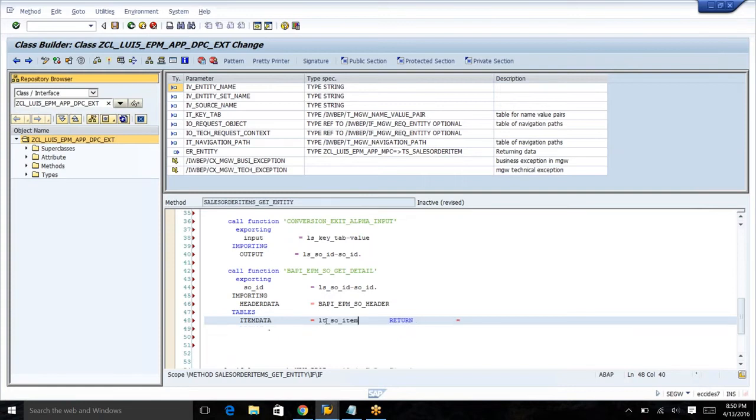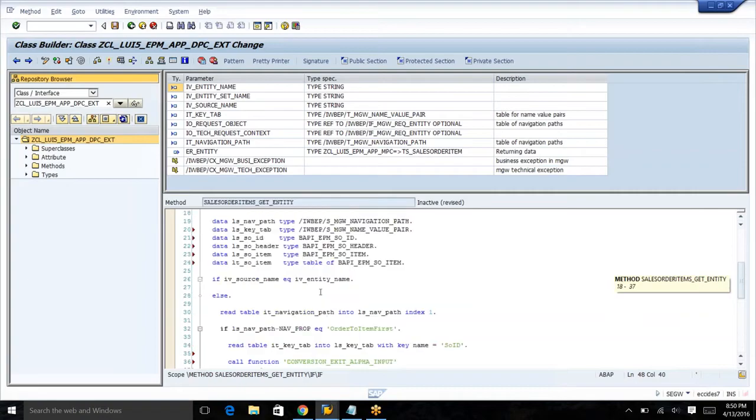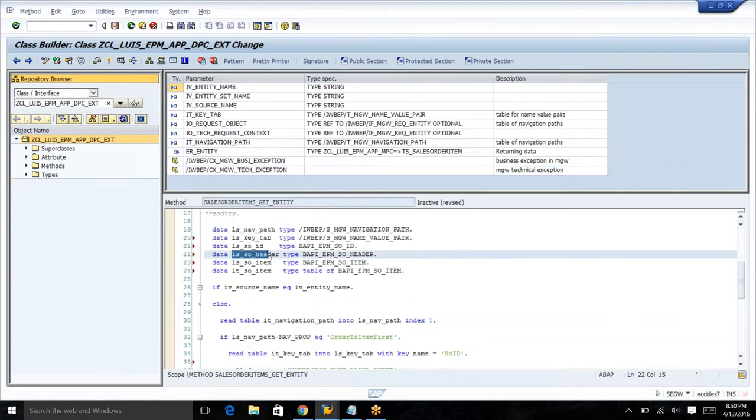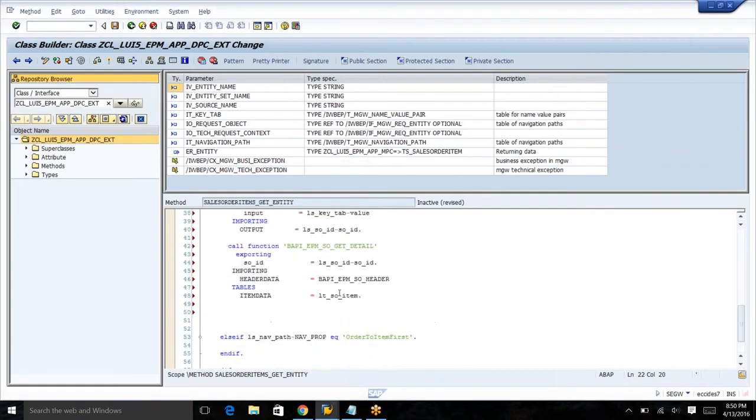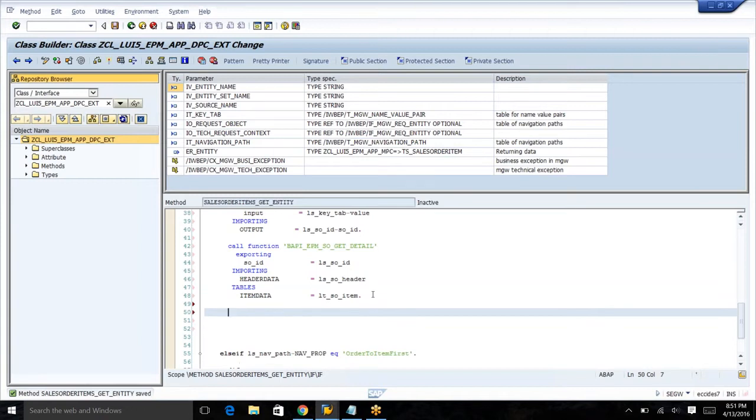For the header, you have to give the header structure, not the type. Same for the SOID also, just the structure. Full stop. So when we got the sales order items, we read the first one because that is what we are requesting for, right?